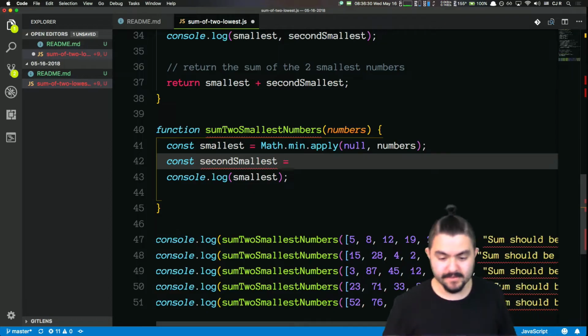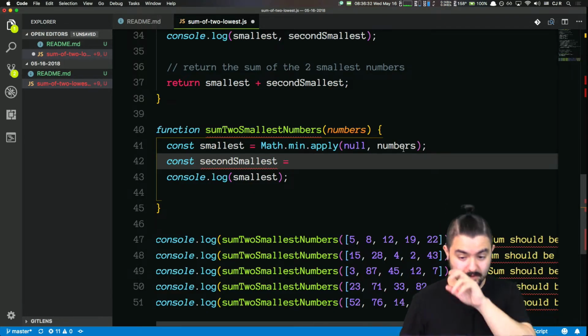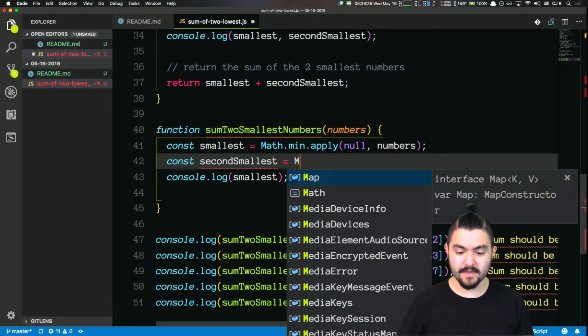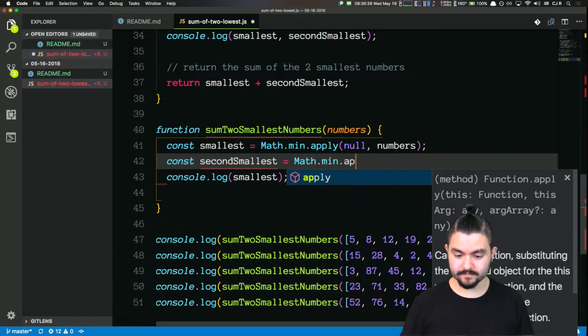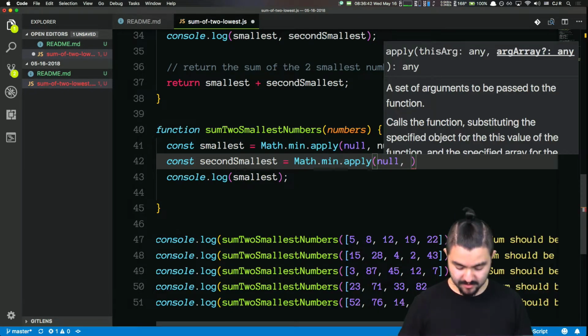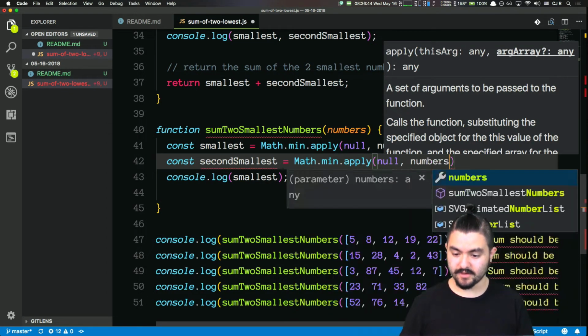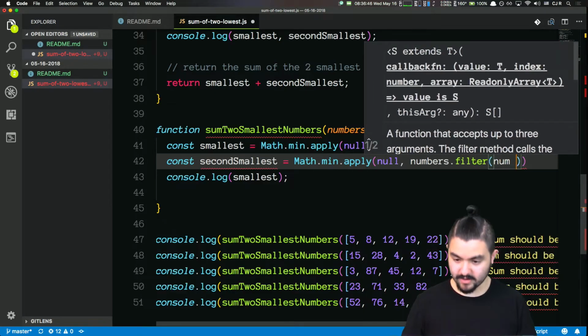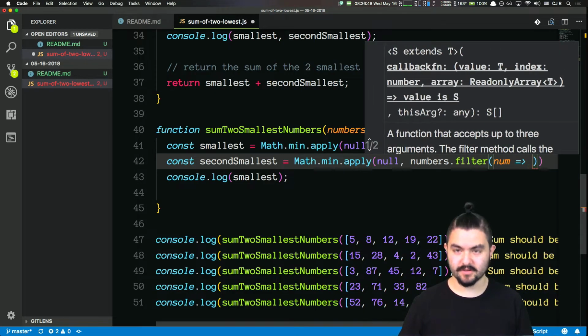So second smallest, basically we want to take the number out of that array so we could really just filter it. So we could say math.min.apply, and we want to take numbers and filter it for any number that is not the second smallest number. Actually, this might not work if it has the same number twice. Let's see what happens though.